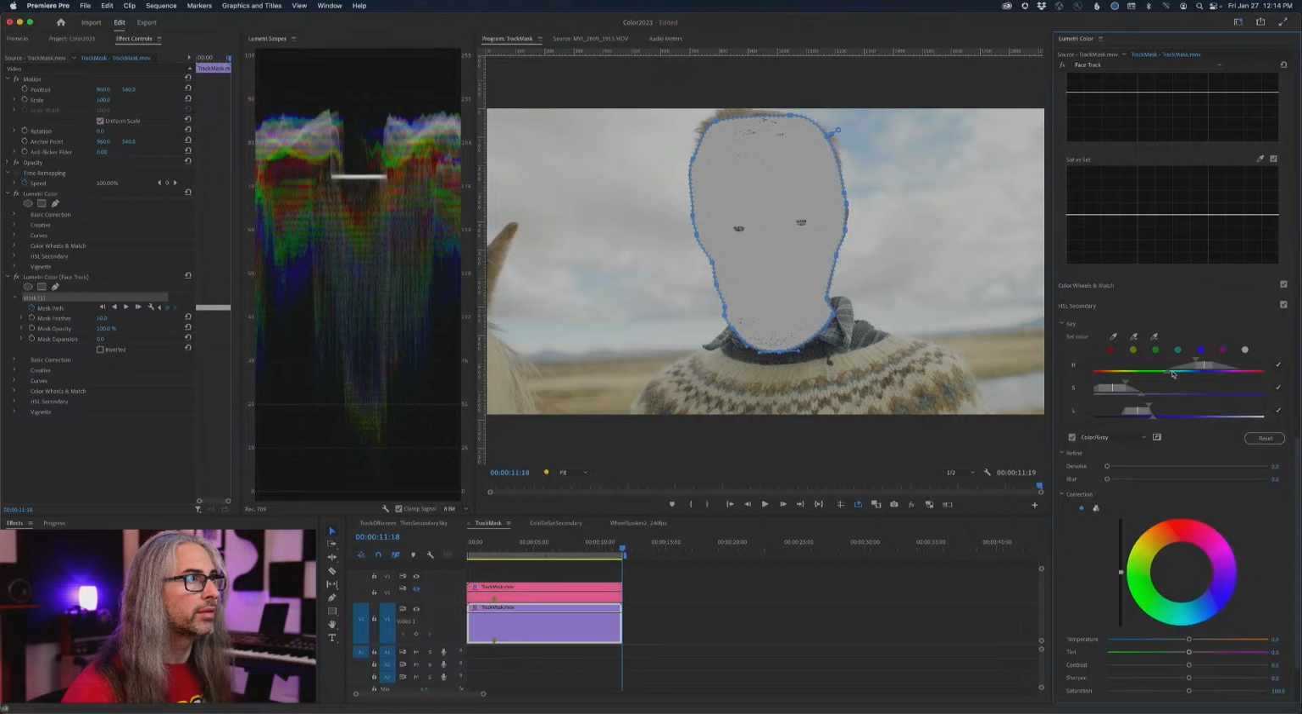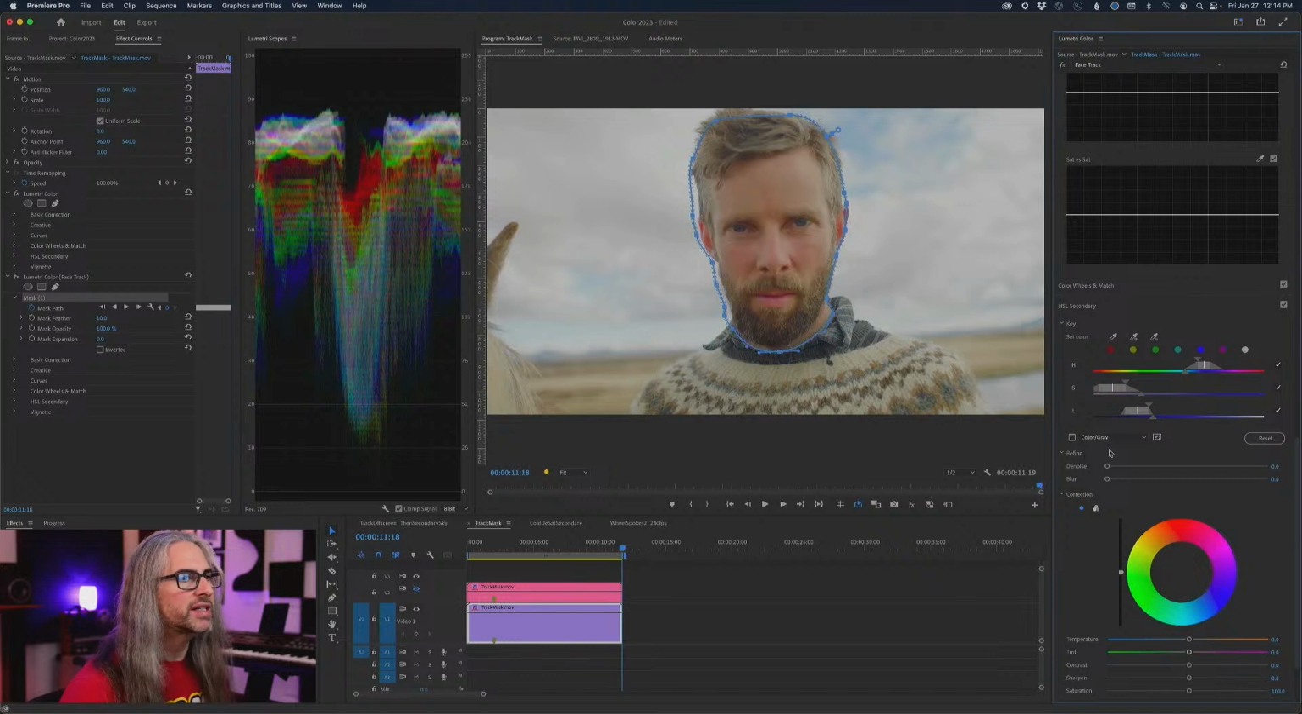All right. Okay. Not perfect, but it's okay. All right. Now, because we're really just focusing in on the blue of the eyes, we can come over here and we can affect them directly.